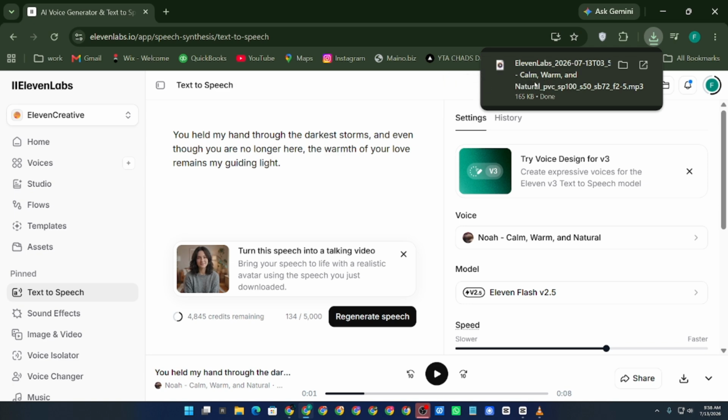Now launch Premiere Pro and create a new project, or open the one you're already working on. Import both your video footage and the voiceover you downloaded from ElevenLabs. Drag your video clips onto the timeline, then place the voiceover on an audio track. Adjust its position so the narration matches the visuals, and trim any sections if necessary.